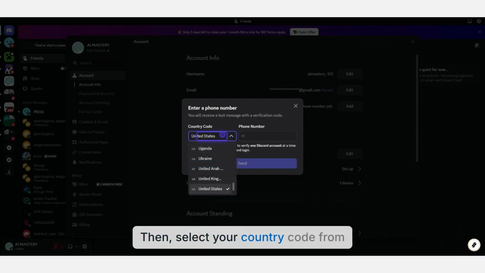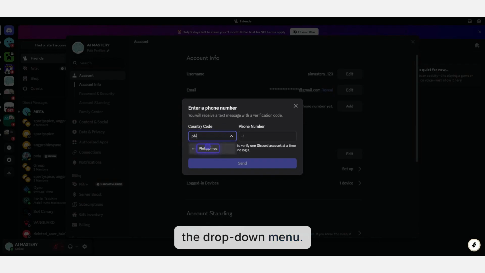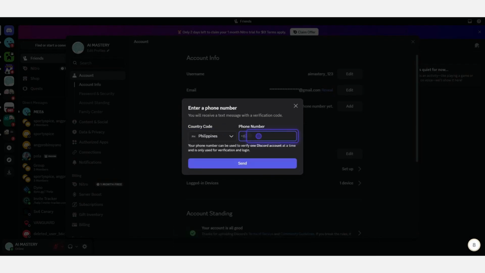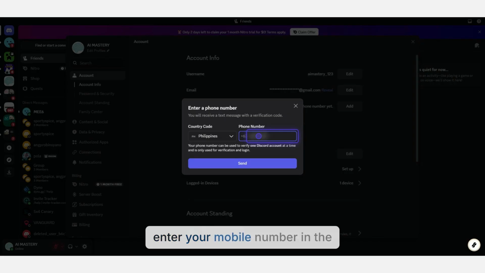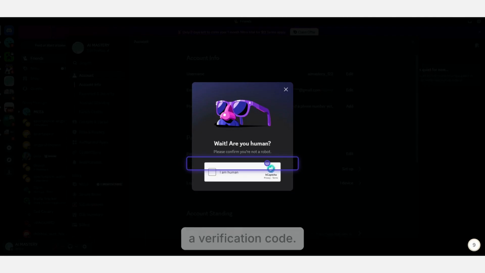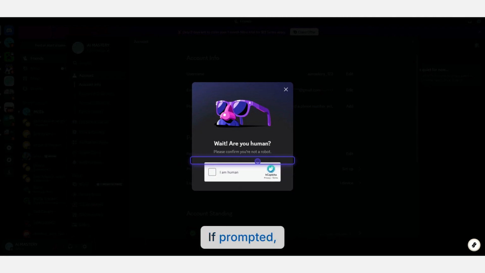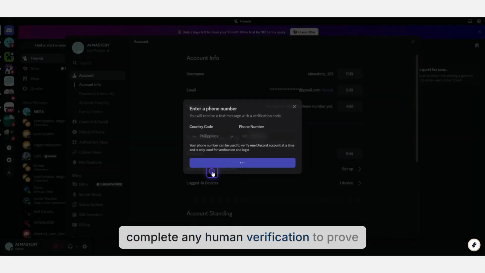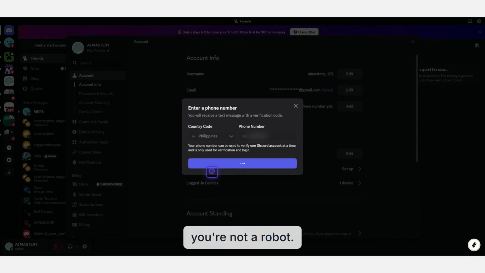Then, select your country code from the drop-down menu. Now, enter your mobile number in the field provided. Click the Send button to receive a verification code. If prompted, complete any human verification to prove you're not a robot.